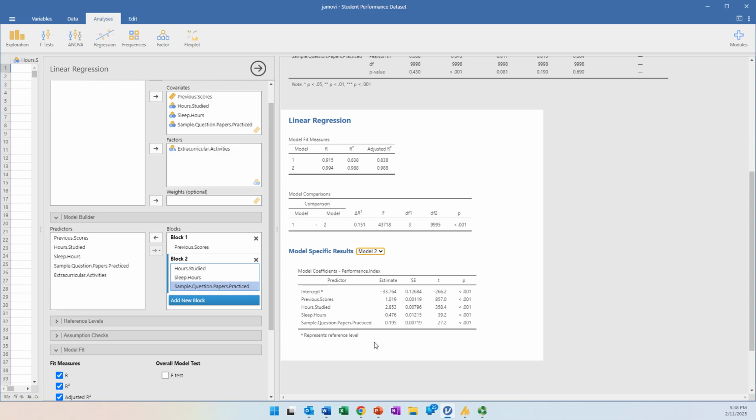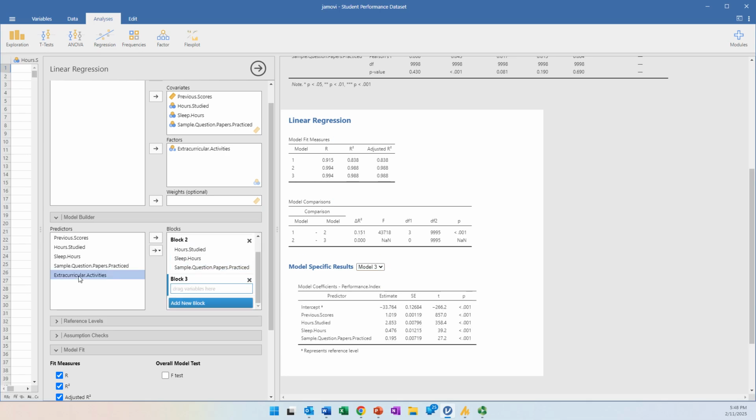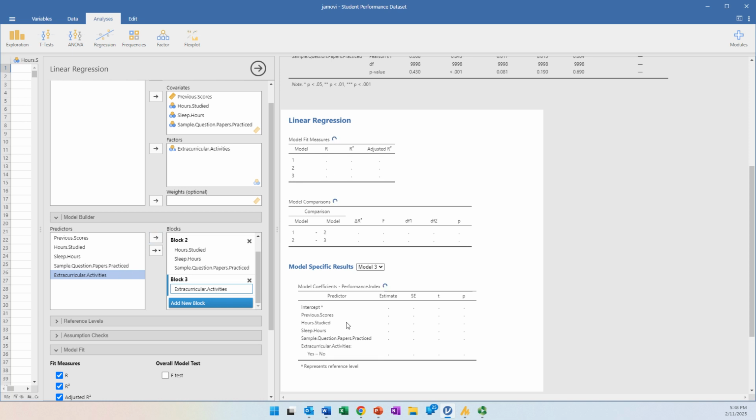Now, the final question we ask is, what is the relationship of extracurricular activities to this model? Does it significantly impact the prediction of performance index? So now we're going to add a third block. In this third block, we'll simply include the remaining variable that's not in the model. I'll click on it, highlight it, and click the arrow, and now we have a third model that includes the extracurricular activity variable.